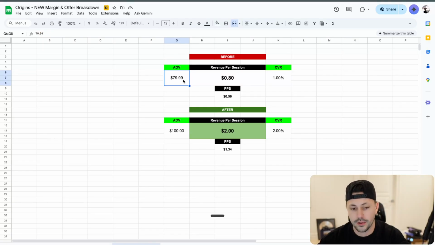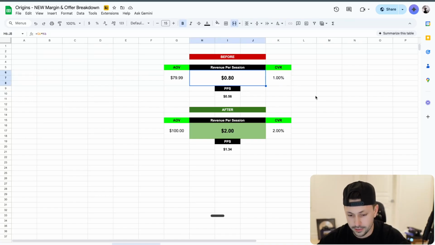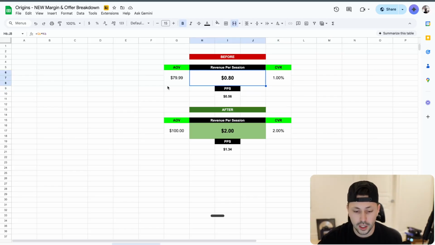I'll say it right now. You probably need to drop your AOV to get your conversion rate up, because something is tragically wrong if your conversion rate is 1%. Okay. Or sorry, if your revenue per session is below $1. So look at this, guys. For you to be profitable, you have to have a 56 cent or less cost per click, which is really hard to do, especially in the US. Okay.